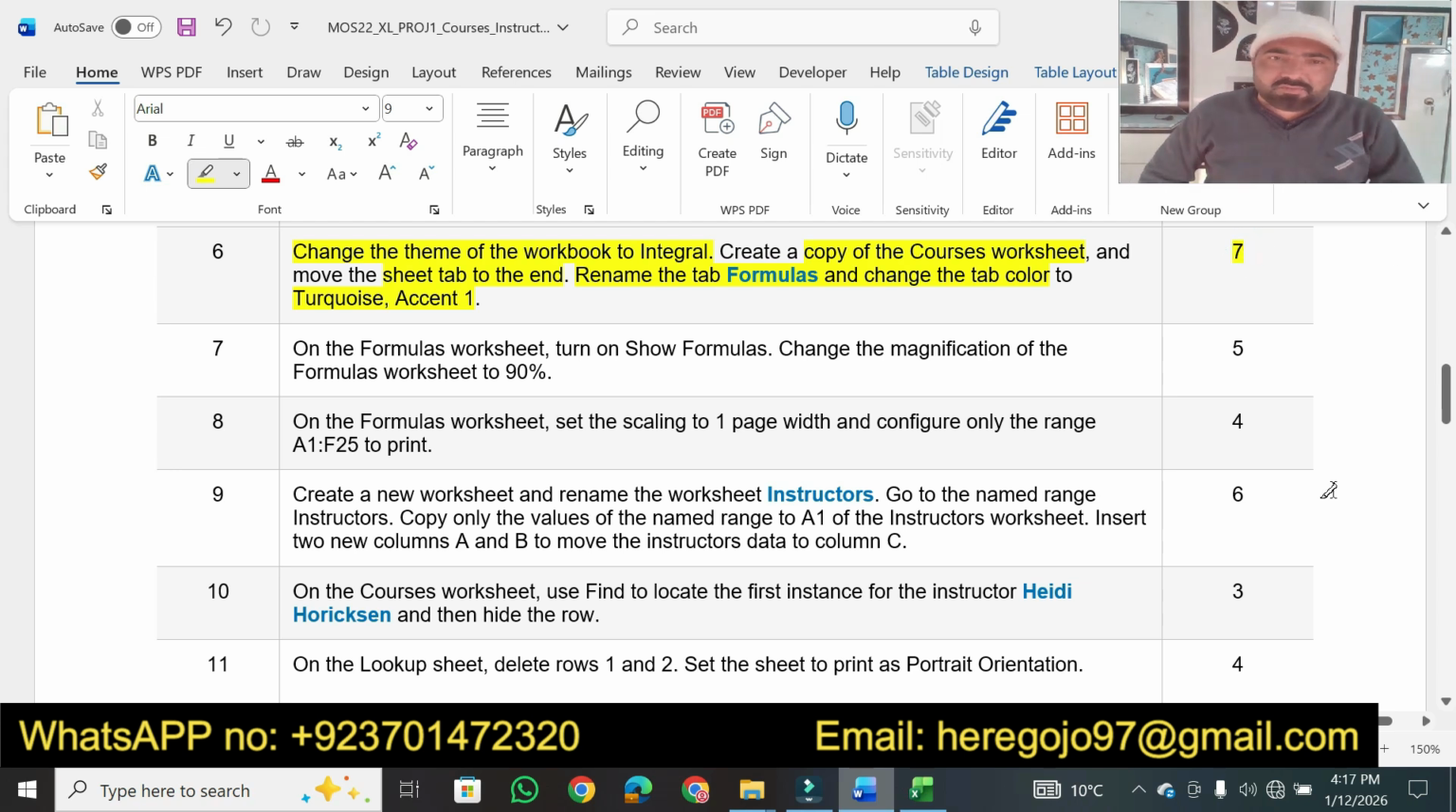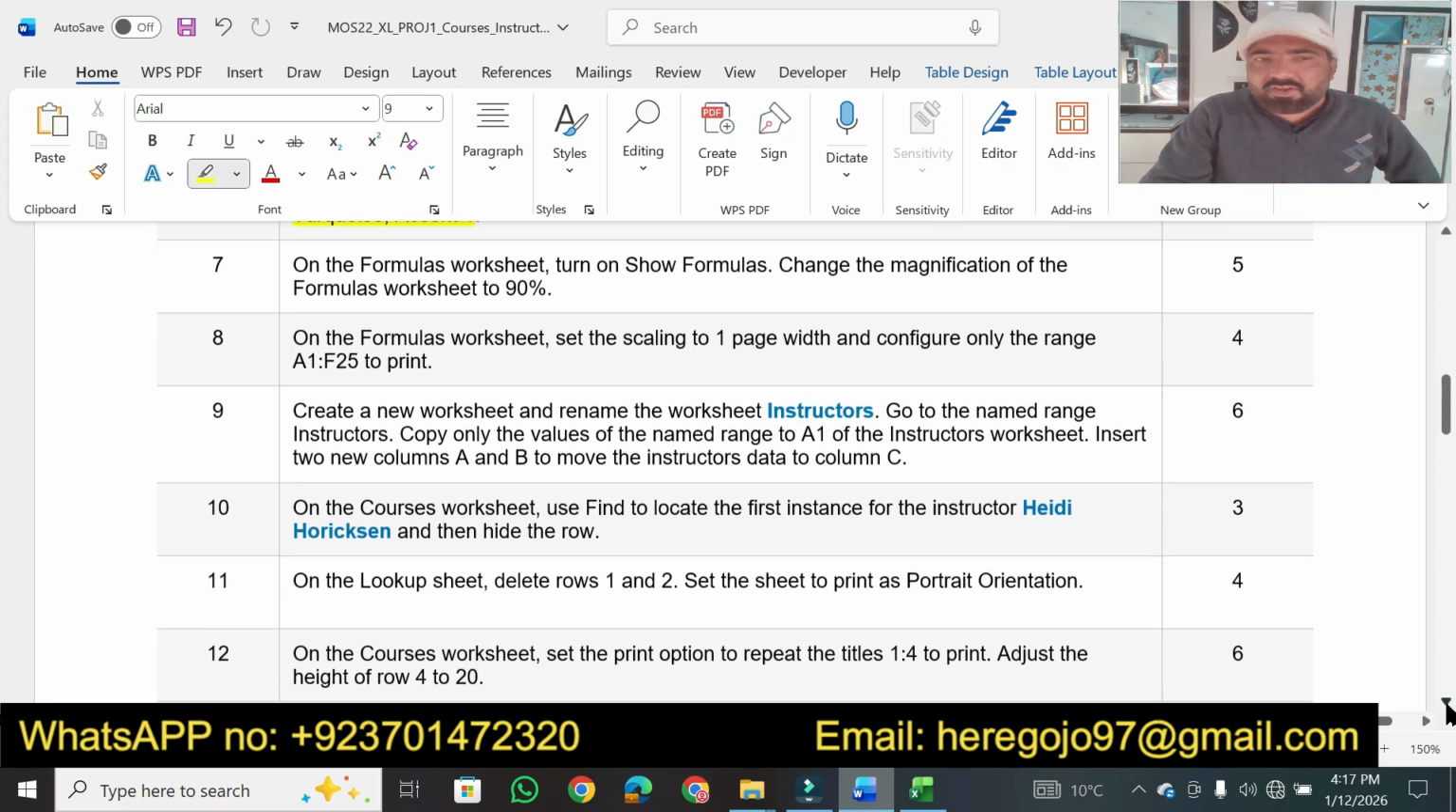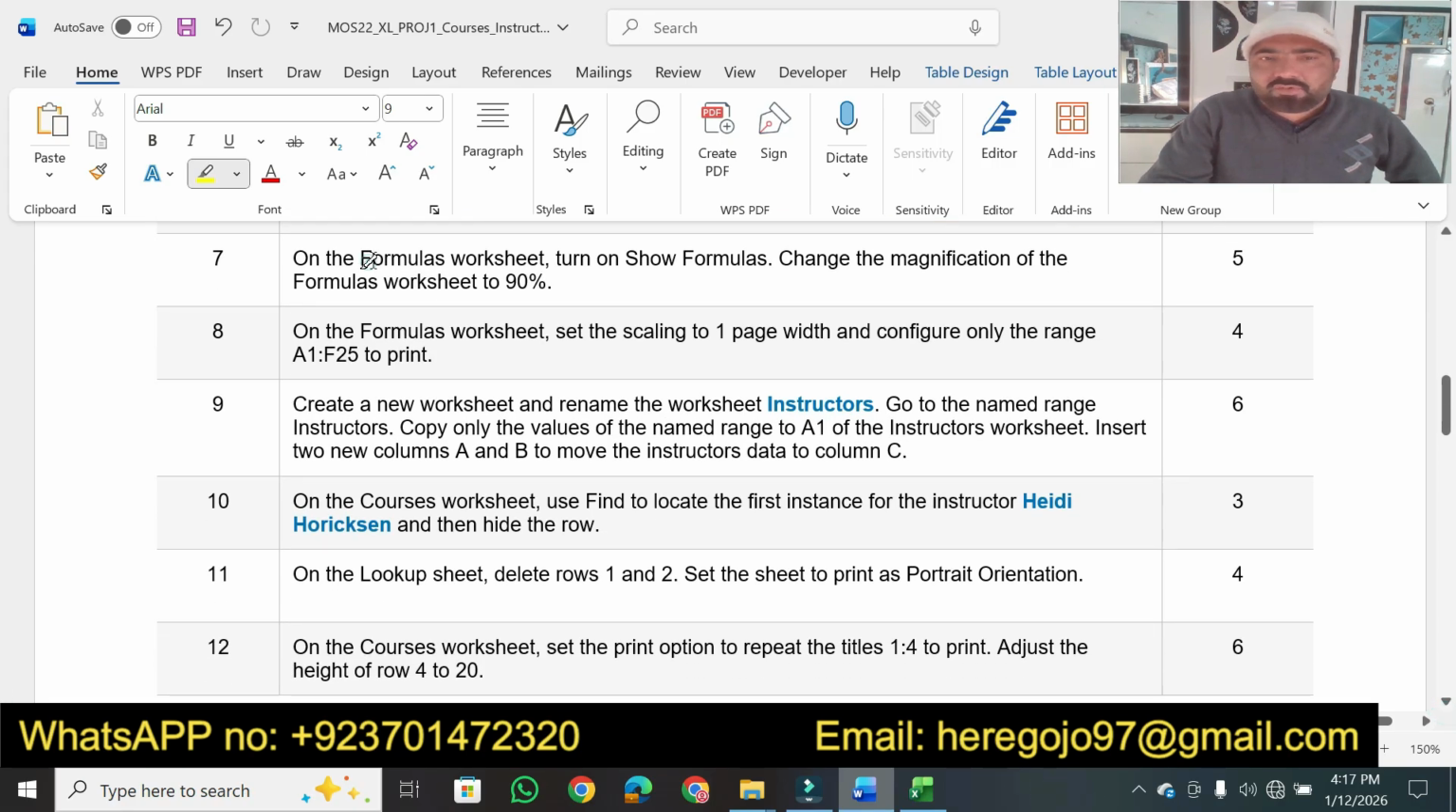So in question number 6, we have to change the theme color of workbook to Integral, then create a copy of courses worksheet and move the sheet tab to the end. Then rename the tab formulas and change the tab color to Turquoise Accent 1, and we have earned 7 marks from there. Now moving toward question number 8. On the formulas worksheet, turn on show formulas, then change the magnification of formulas worksheet to 90%, and in this way we will earn 5 marks from there.